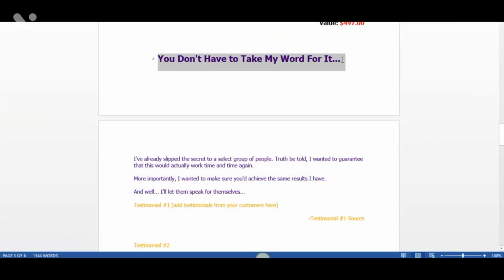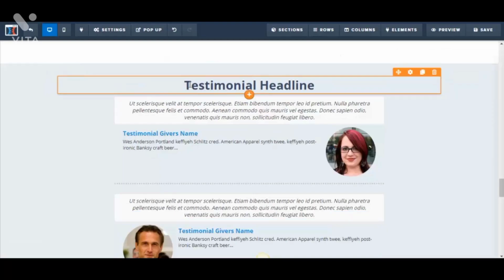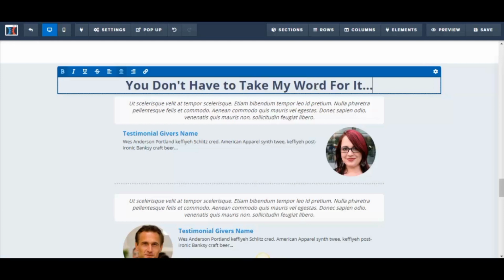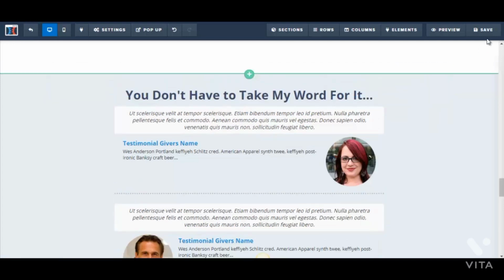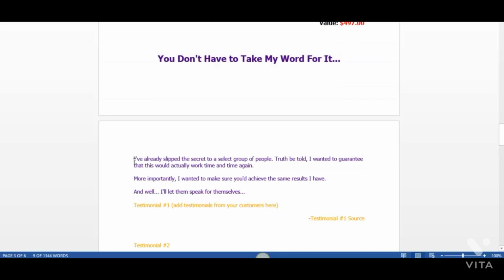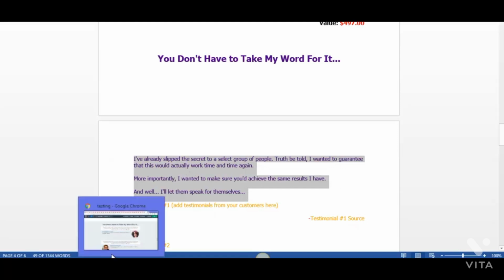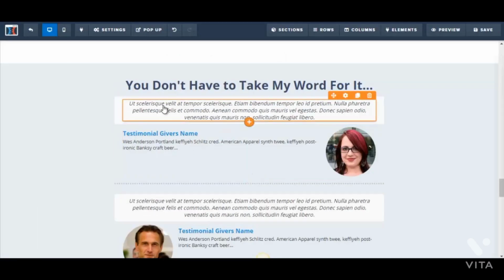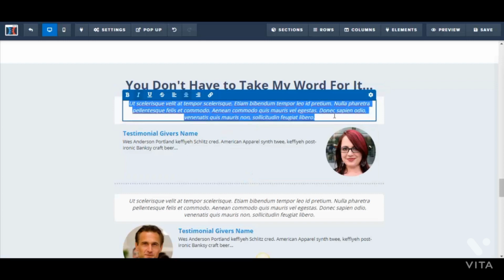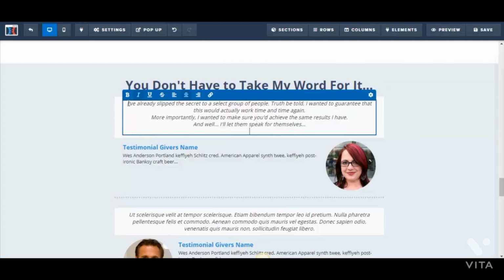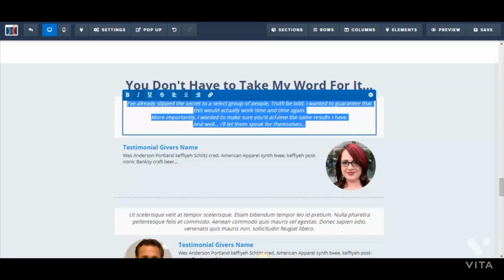Just go to my Word document, and the headline is, "You don't have to take my word for it." So just paste that onto here, click save, and I'm going to transfer these sentences onto here. Okay, so basically it says I've already slipped the secret to a select group of people, blah blah blah. Let me just format this here.